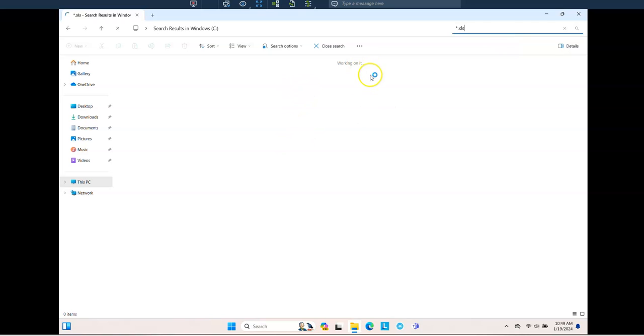I don't believe this computer has any Excel documents on it, but if you did, you'd see them on here. Well, it does have one, so you'll see a list of them. You can click on them and go by one on there.